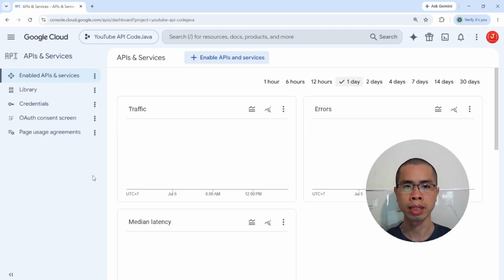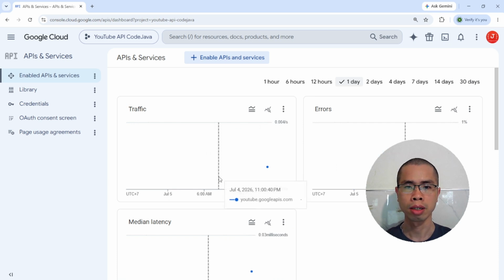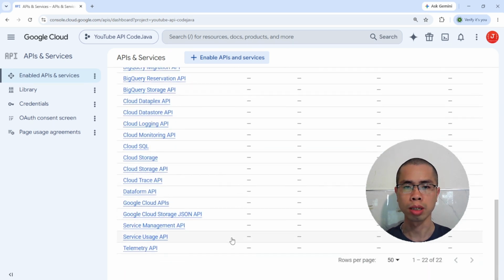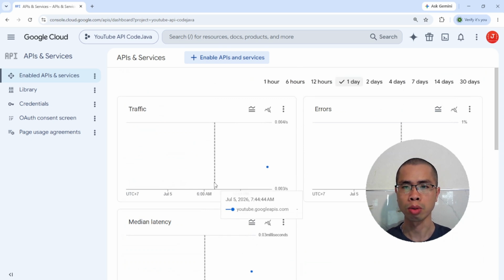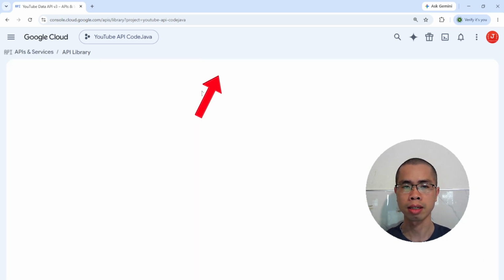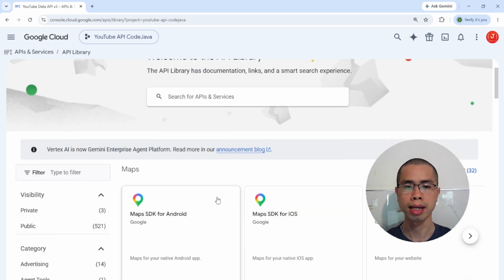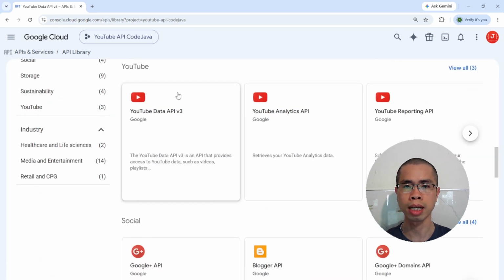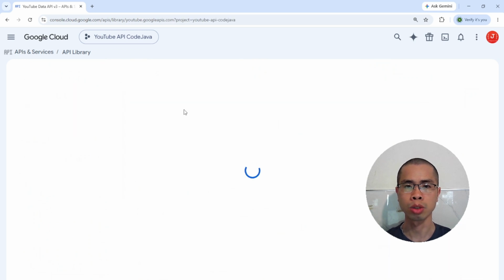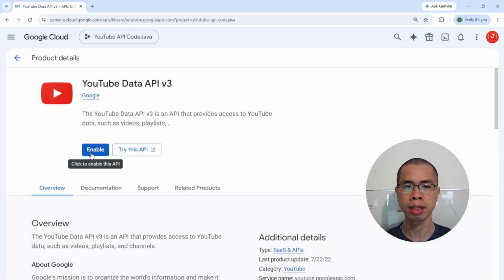To check if the YouTube Data API is enabled or not, you can look for YouTube Data API in the list here. If you don't see it, you can click the link Enable APIs and Services here. Alright, then in the list below you can see YouTube Data API v3. Click to enable it. Click the Enable button here.